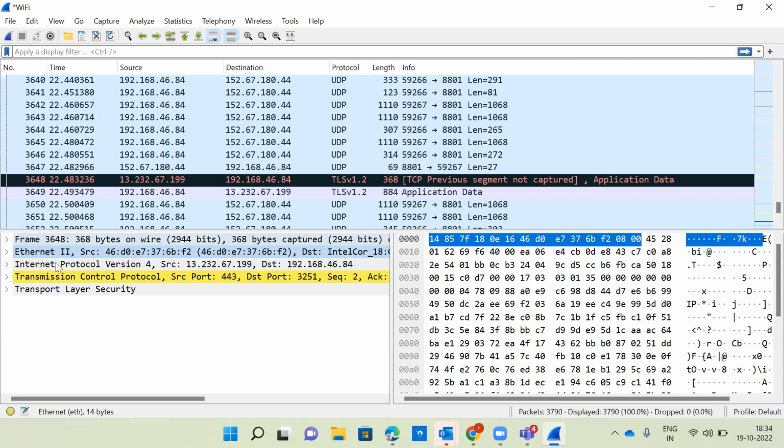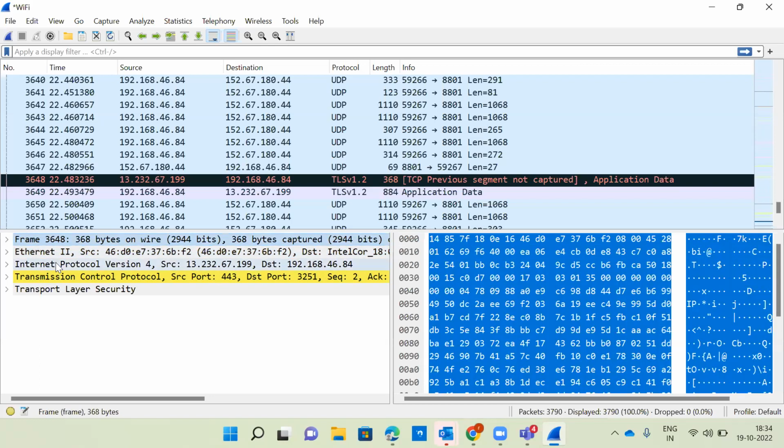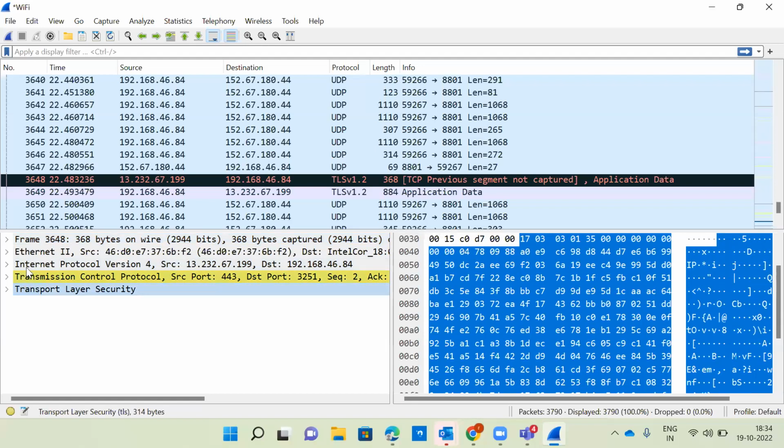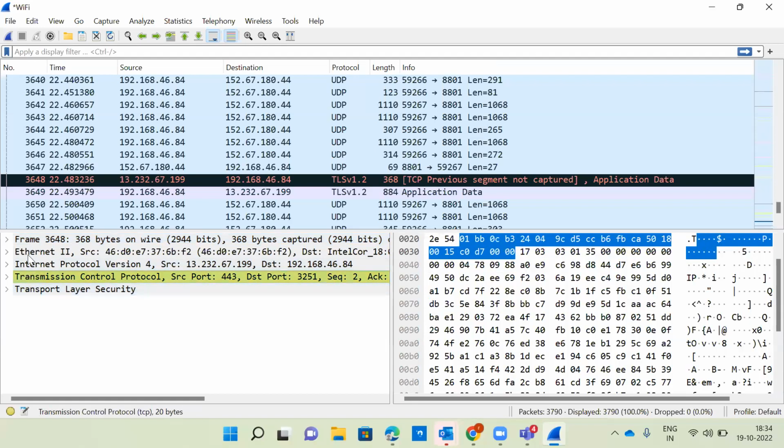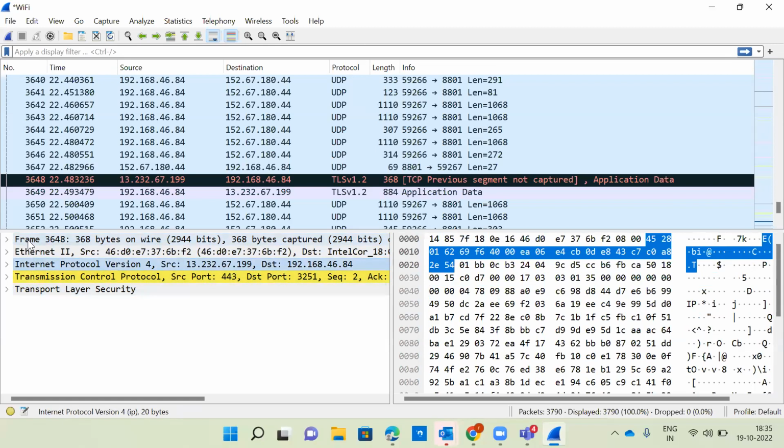So it will not show the overall OSI layer approach, it will show only the TCP/IP layers. Where is the application layer in this one? This is not the transport layer, this is TLS, Transport Layer Security. It's nothing but the application layer only. This is the application layer, this is the transport layer, this is the network layer, and these two are the network interface layer. Is it clear now?